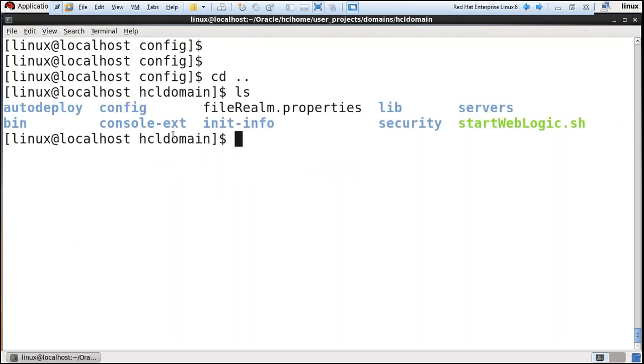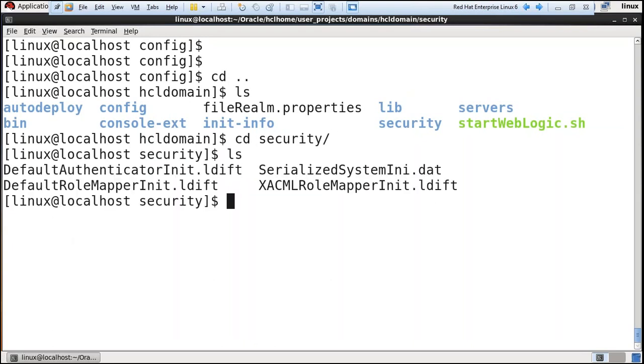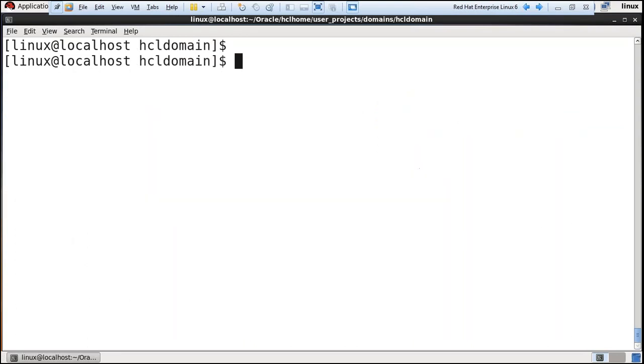Console-ext stores the admin console extensions, and init-info contains the server initialization information. The lib directory contains the common libraries specific only to this domain, and security contains the global security files. So what are the security files? These are the security files which are created by default whenever you create the domain. This is about the security directory.